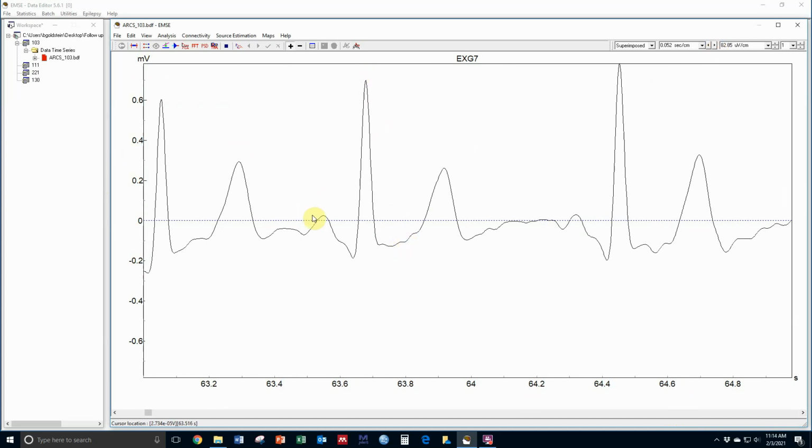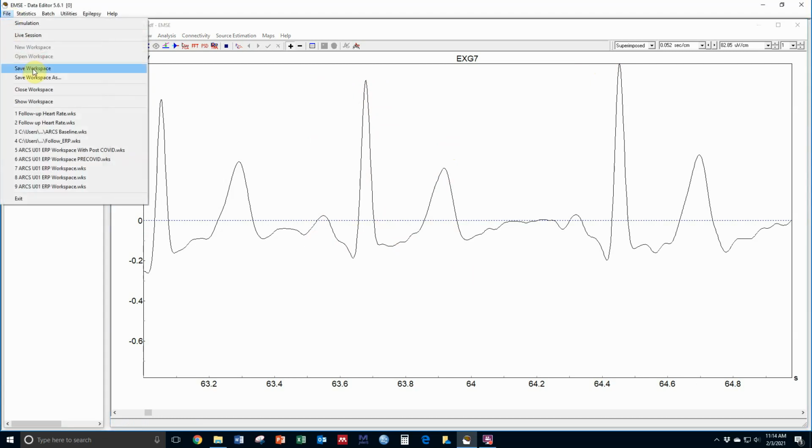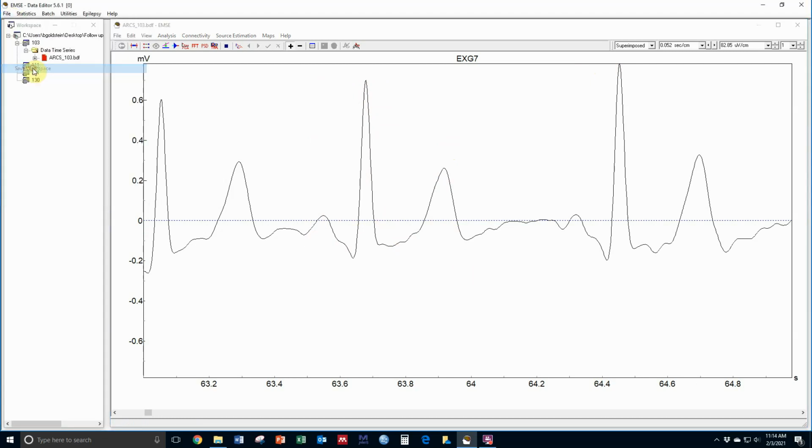So here we have the beginning of the QRS complex. This is the peak. This is the T peak. And this is really one sort of heartbeat right here. And we're really interested in the peaks. So that's what we want to know so far. At this point, I'm going to go ahead and save the data, save the workspace.